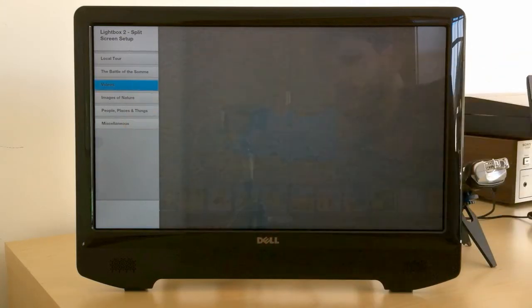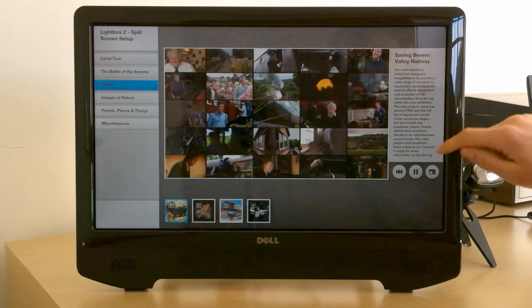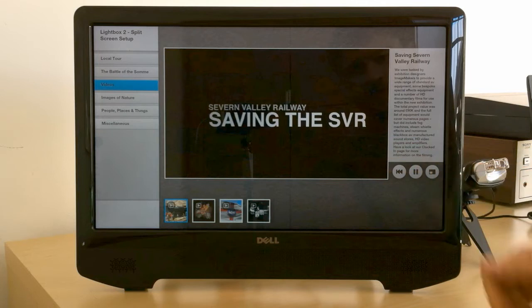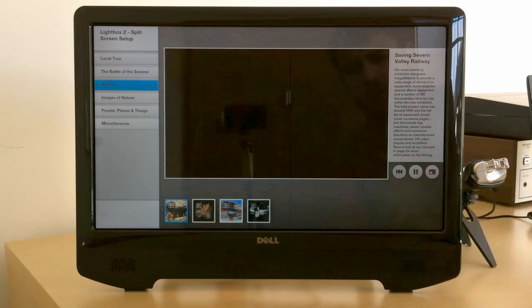We support video too, high definition video. The audio video interface has pause and rewind control.